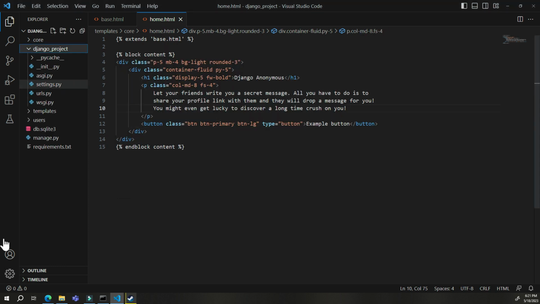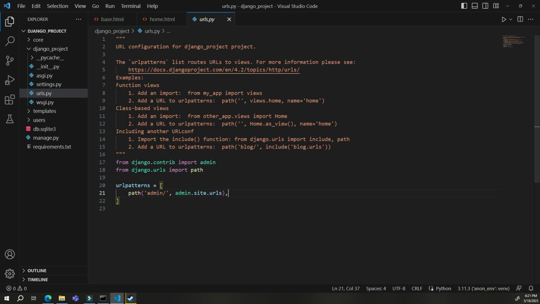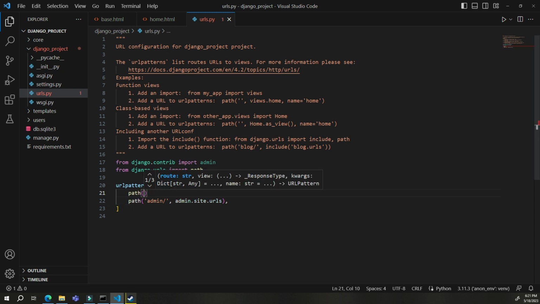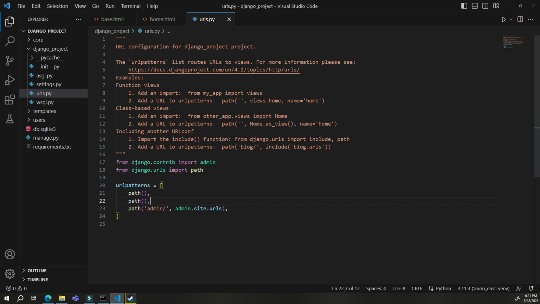Come over to the Django project, then urls.py. Then path. What is it, path? No, hold on. Let's do something. So come over to this one. So we'll do path, and let's copy this one again. Hit copy, and obviously paste in here, yeah? Cool.